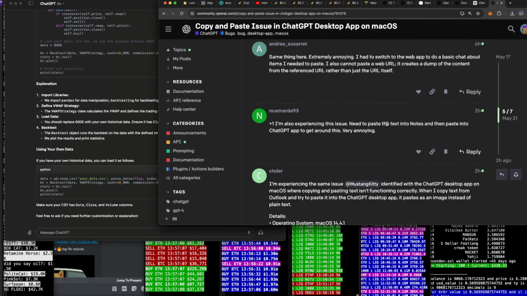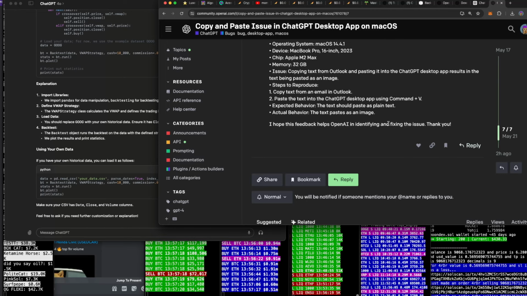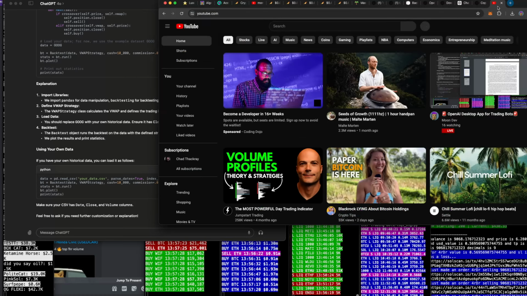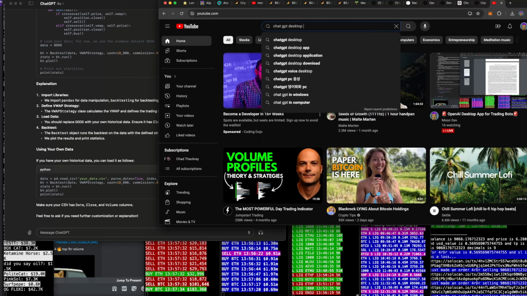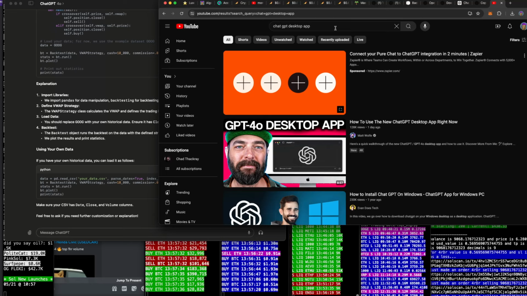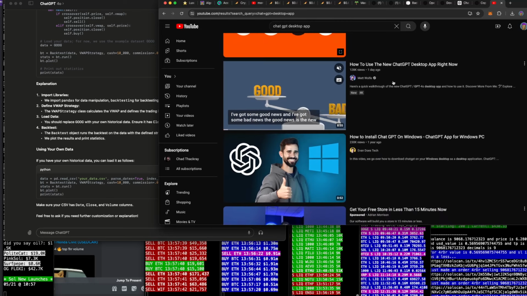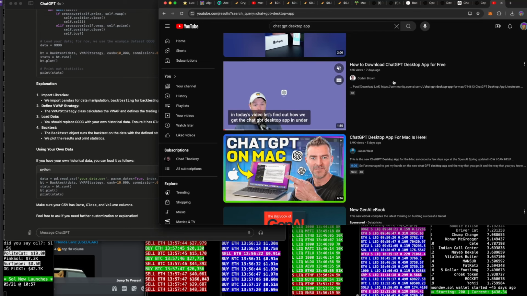So I just don't think it can see the screen yet. But when it can see the screen, I feel like that's going to be a big play. It's going to be a big move. And until then, I don't know. Maybe there is some other information here we can watch. ChatGPT desktop app. How to install it. Okay, so everybody's just talking about how to install it.